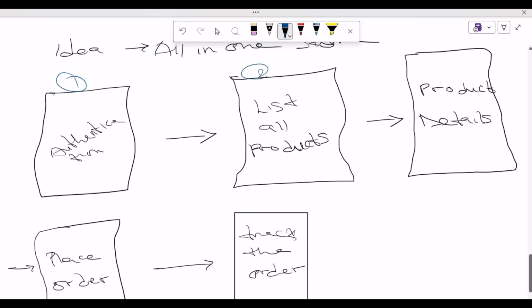From there you go to the list of products, from there you go to the product details, from there you go to the point where the user can actually place their order, and from there you can also go to the point where the user can track their order. And that is what we are going to be building.